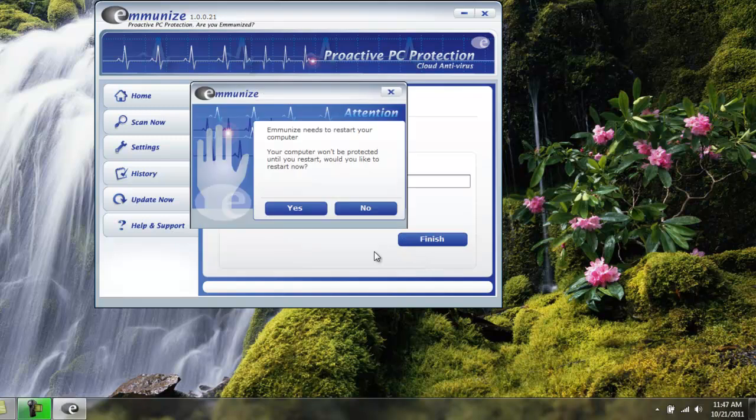Now, another important part to this is letting your computer restart after the install. It says Emmunize needs to restart your computer. Your computer won't be protected until you restart. Would you like to restart now? And you will want to click Yes and let your computer restart on its own. If for some reason it's not restarting on its own, well, you can hold down the power button and shut it down and then turn it back on. So at this point, you are done with the installation and you can begin using Emmunize.